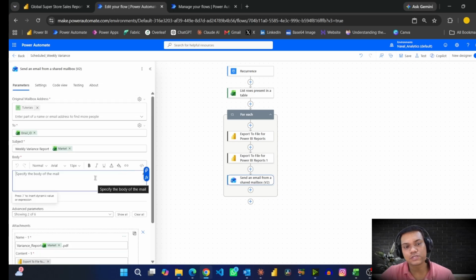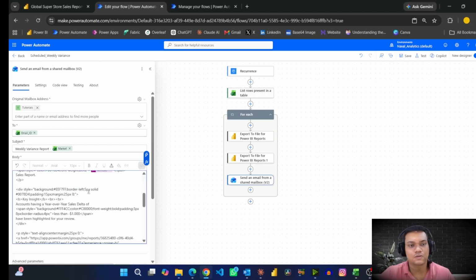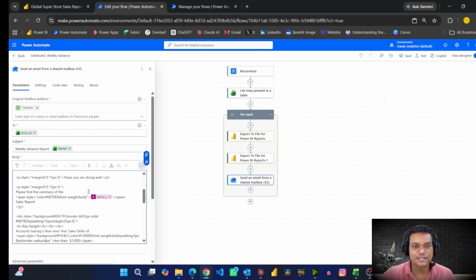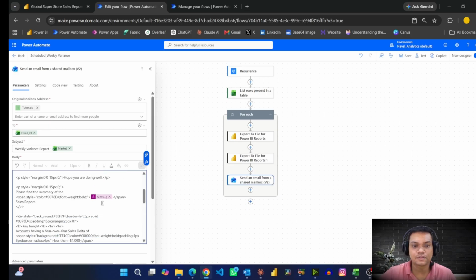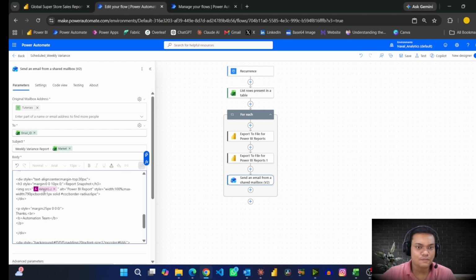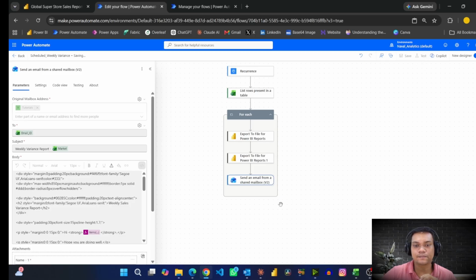So now instead of using the manual text, we are going to switch to code view, and here we are going to paste certain code. What it exactly does is that it picks the dynamic Hi, and the leader name, which is the market it is, and then we are using the data URI. So basically we are going to embed the whole dashboard page into the mail body only. We are quickly going to save this, and then we are going to test it.